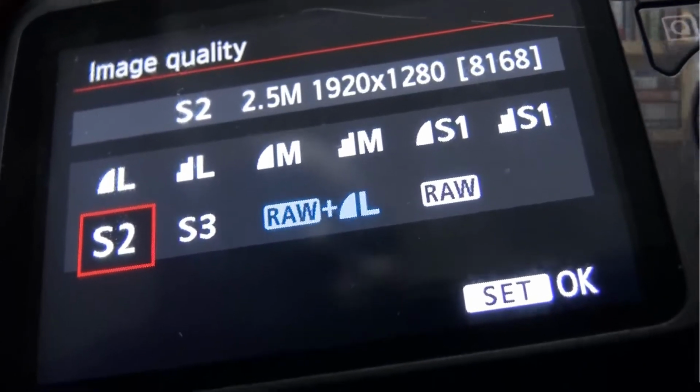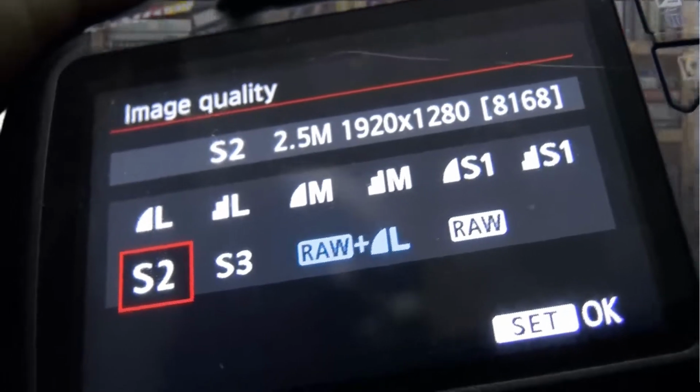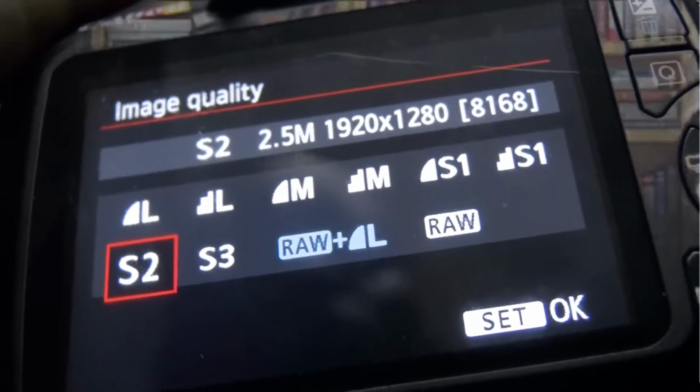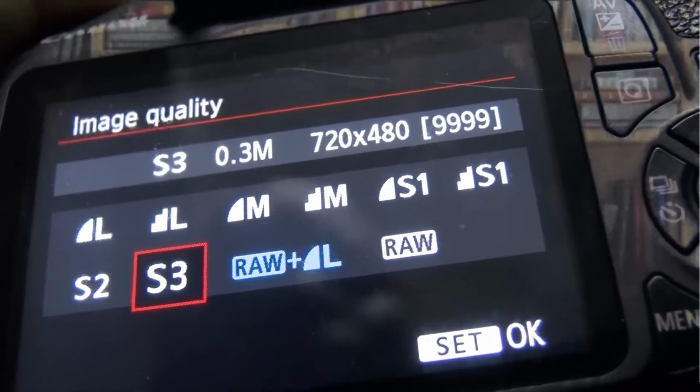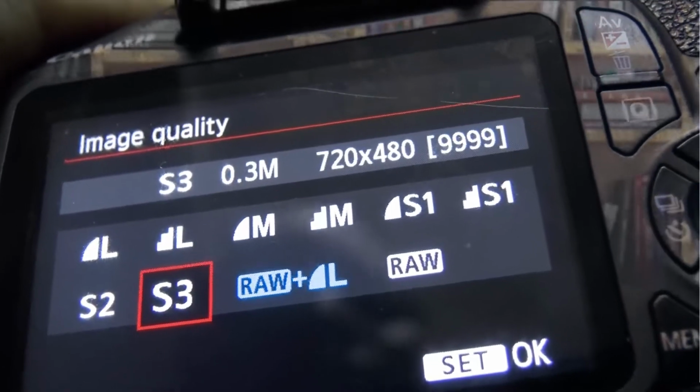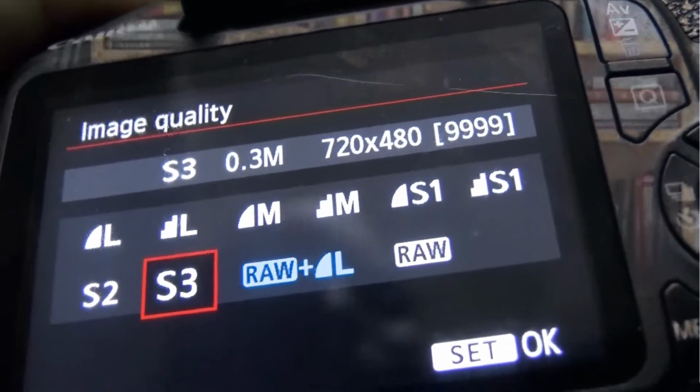And then from there you can go to the other small 2, which is not more of a JPEG, it's more video. So if you are shooting video, you can either use S2, which is 2.5 megapixel, or 0.3M. Again, this is a raw quality. I'll not advise you to use.